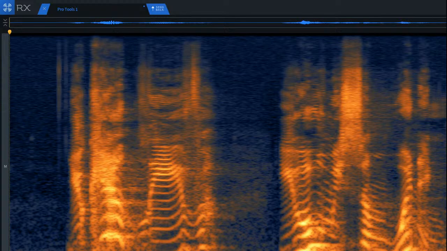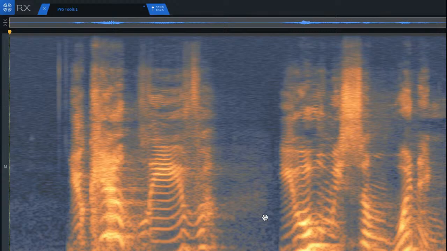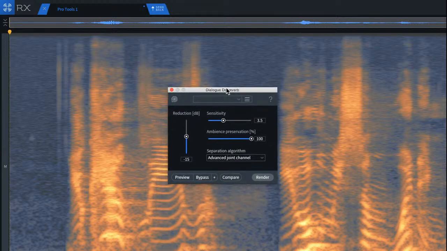So I got rid of a lot of the clicks and mouth clicks and all that fun stuff. Now it's time to look at doing the de-reverb to bring the voice out more. Don't want that apartment sound going on, so use dialogue de-reverb.